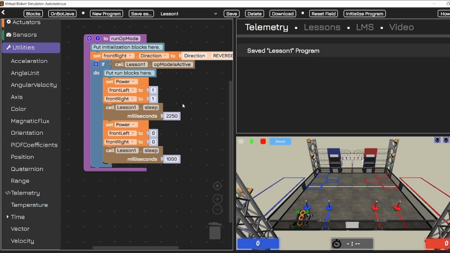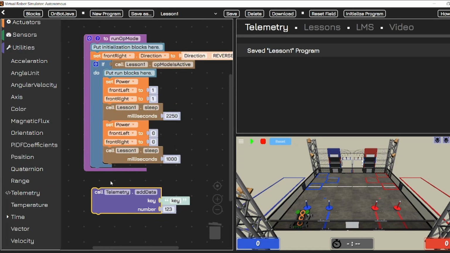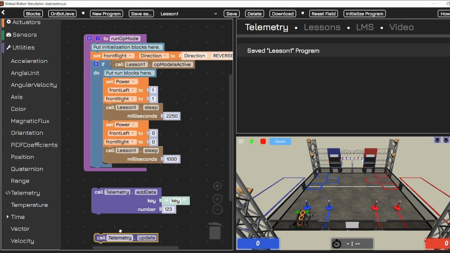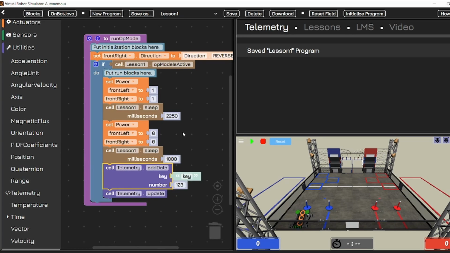Now another quick thing that I would also like to mention is that for some debugging and trying to figure out how the code works or how you want the code to work, a useful technique to use is to use this telemetry down here. So you can see if I do this call telemetry.addData key and then the number 123, you can output whatever, including some text. But you also need the call telemetry.update.